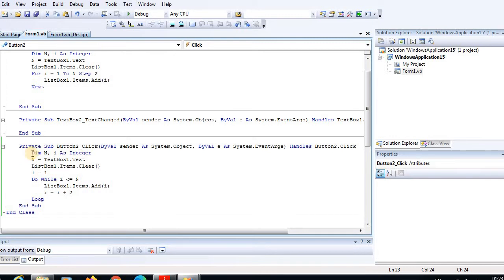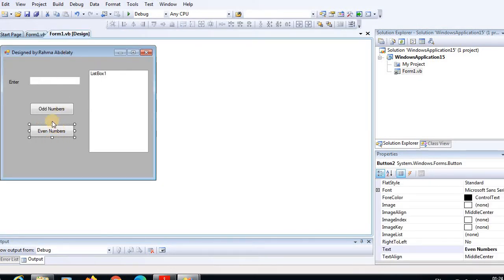So we did the declaration as usual, then the assignment statement, then determined the place, which is the list box. At first it will be cleared, then we will add from the first value, which is 1, represented by I here, till I is less than n, so it will be repeated by adding 2, repeated by adding 2 till it gets to the end, which is n. As we can see here, these are the even numbers.